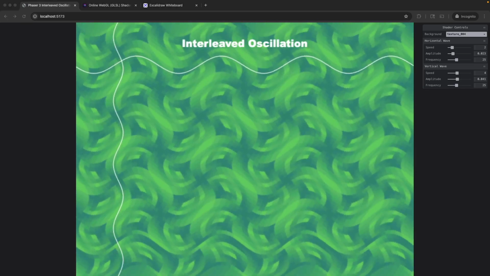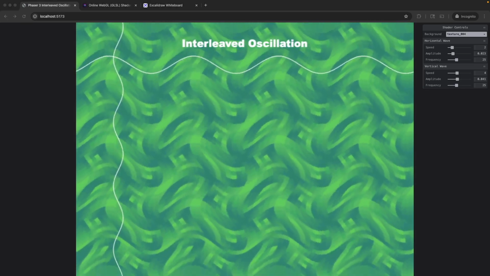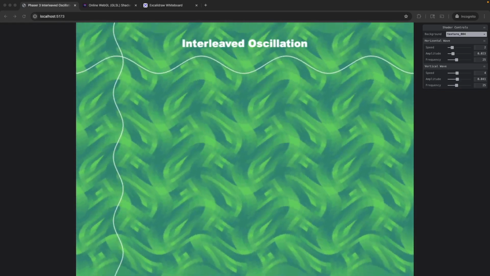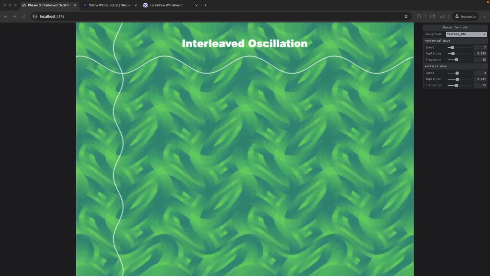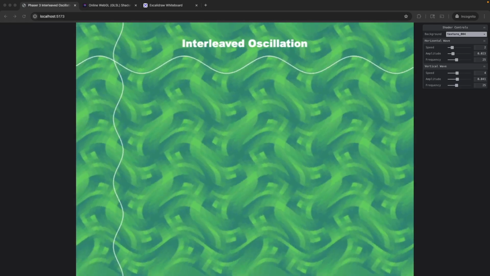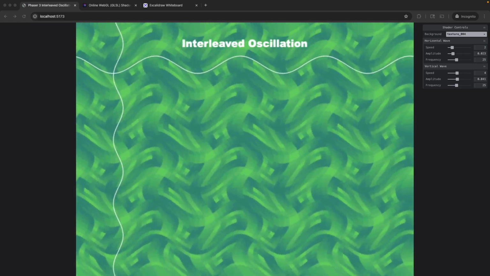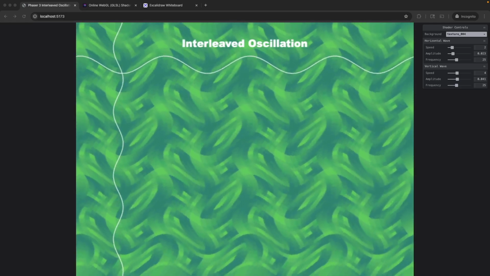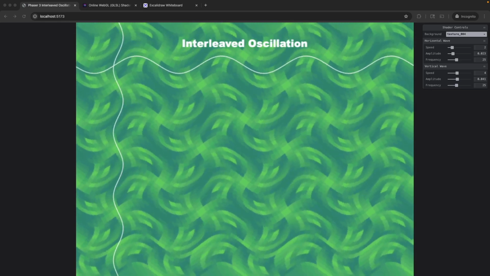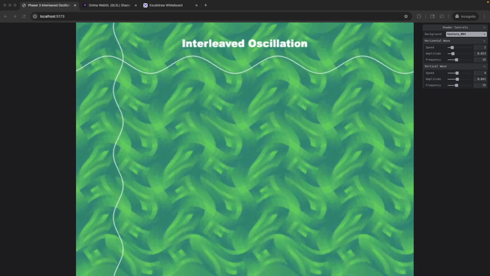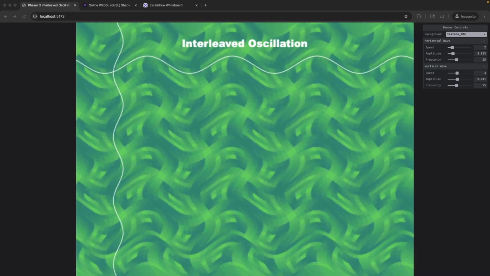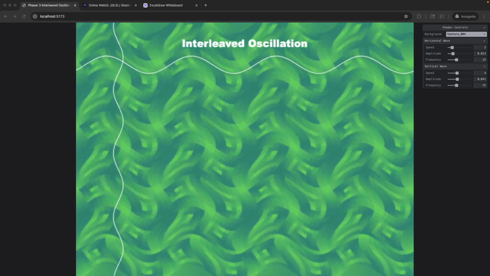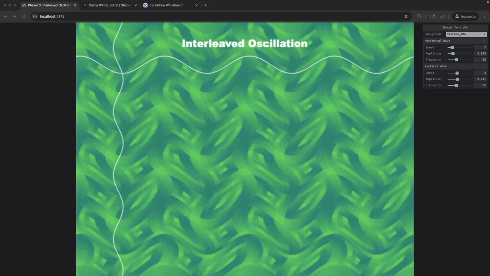And because this runs entirely on the GPU, it's incredibly efficient. You can layer multiple effects, apply it to animated backgrounds, or even use it in battle scenes for that classic retro vibe. And that's our Interleaved Oscillation Shader running in Phaser 3. With just a few parameters, you can replicate the energy and movement of those legendary EarthBound backgrounds right in your own games. If you'd like to learn the math and shader logic behind this effect, check out the first video in this series. It walks through exactly how the oscillation works step by step.